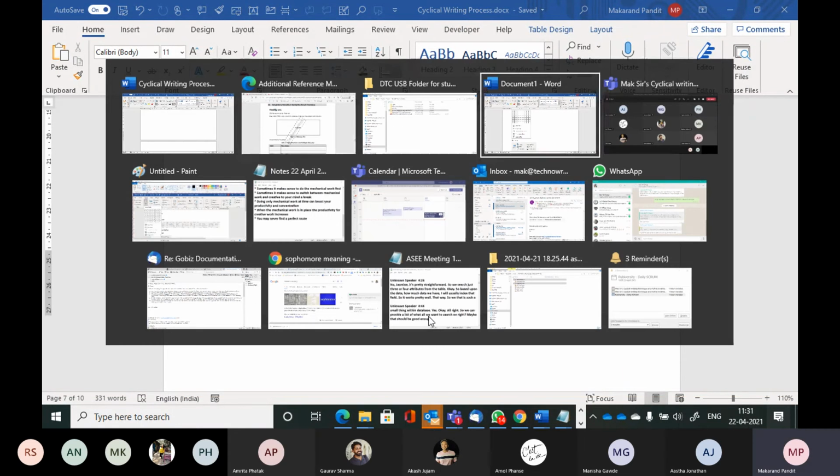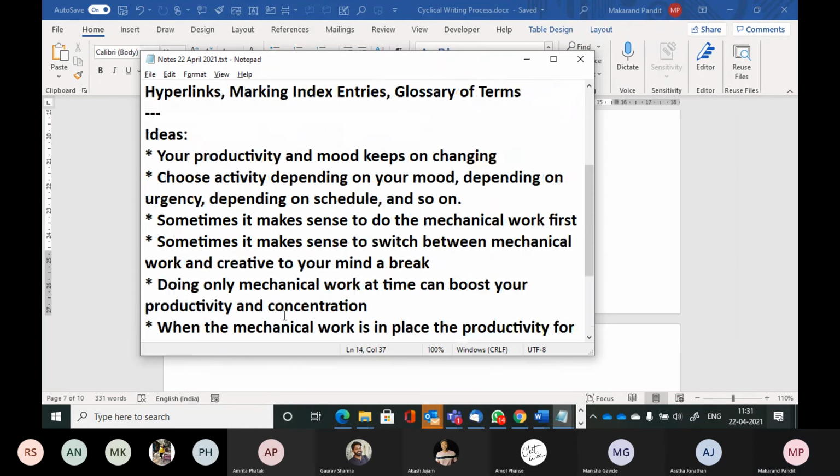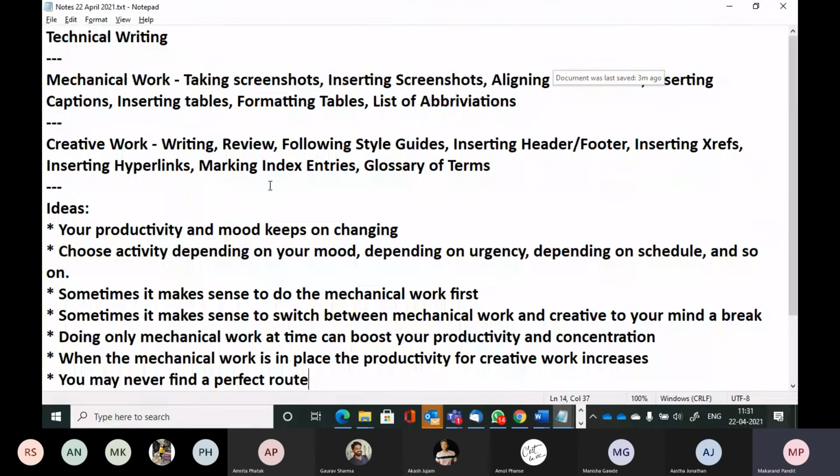So let me come back to my notepad file. Do you understand this now? What did I say? In technical writing work, there is mechanical work, then there is creative work. Correct? Ideas, your productivity and mood keep on changing. So you choose the activity depending on your mood.